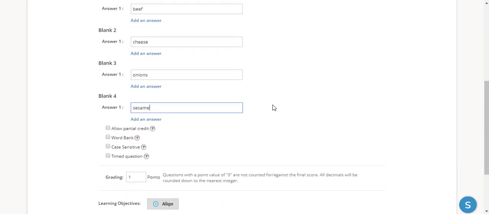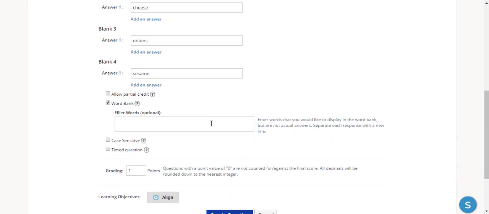There you go. Now, just like all the question types before that had this, you can allow partial credit. If the student gets some of these blanks right, but not all of them, you can allow for partial credit. You can also create a word bank for them to pull from. So in this case, if I wanted a word bank, I could give some suggestions like, is it beef? Is it hamburger? Is it Swiss cheese? Different options here that they can choose from a word bank.